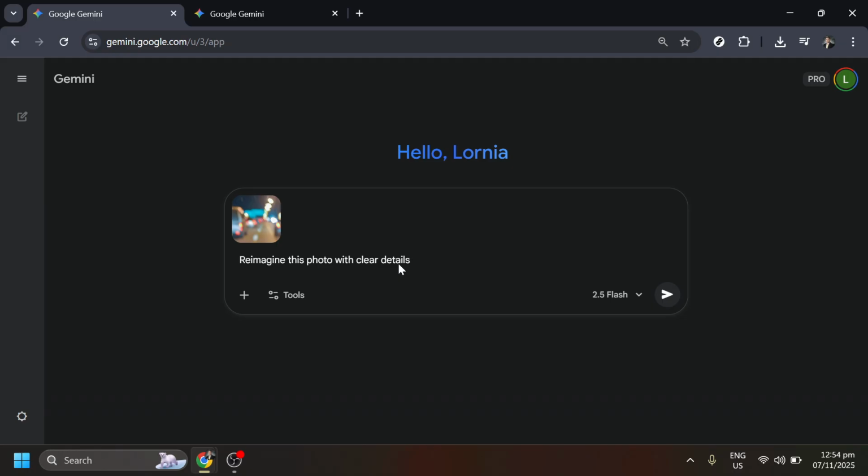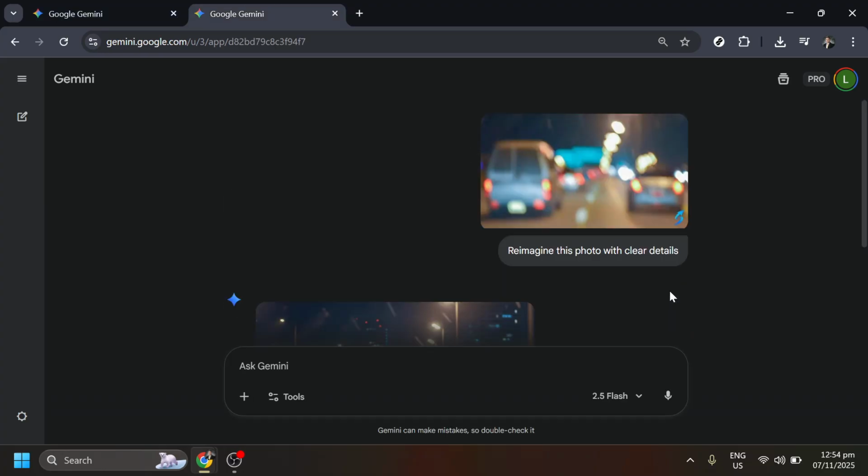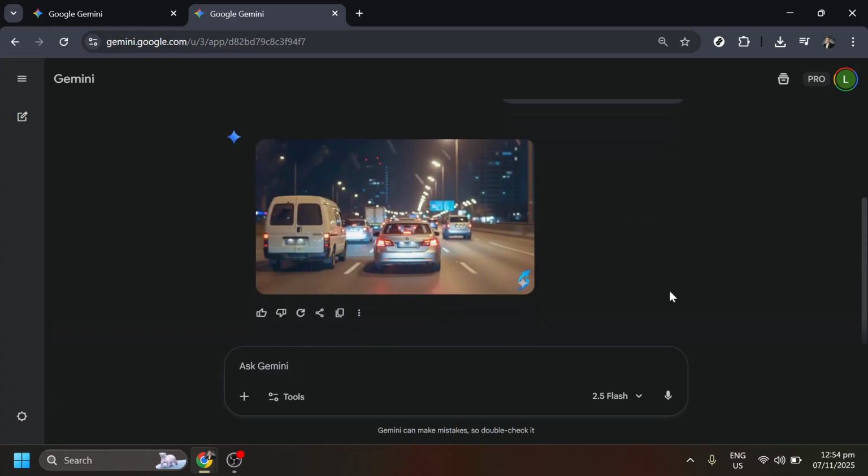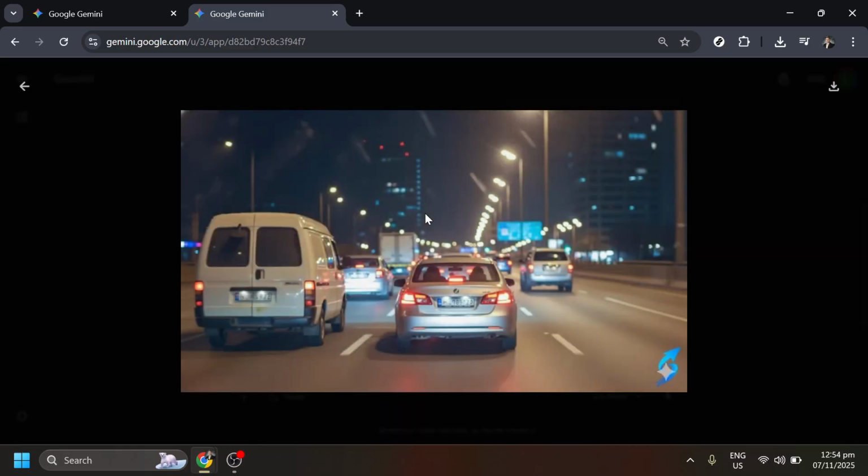After entering your prompt, go ahead and click the Submit button. This step allows Gemini AI to start processing the image based on your prompt instructions. Now, all there is to do is wait a moment while the tool works its magic. In just a few moments, you'll be able to see the results. A clearer, crisper version of your original photo.